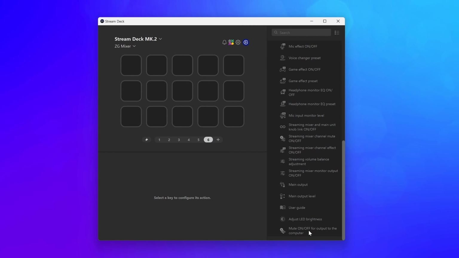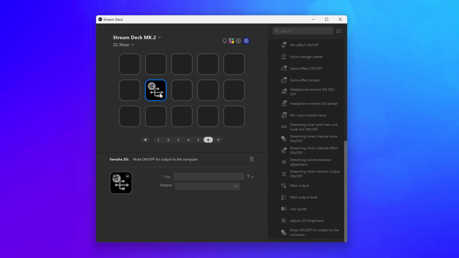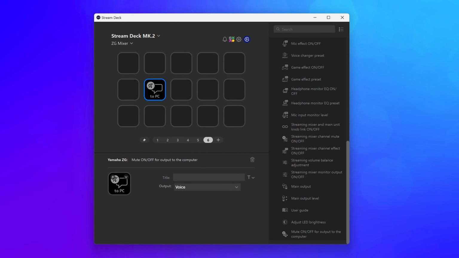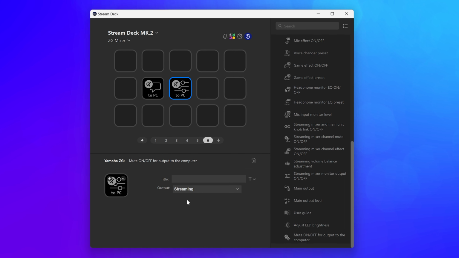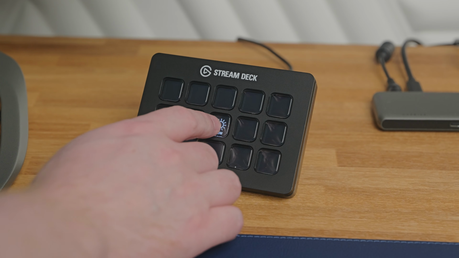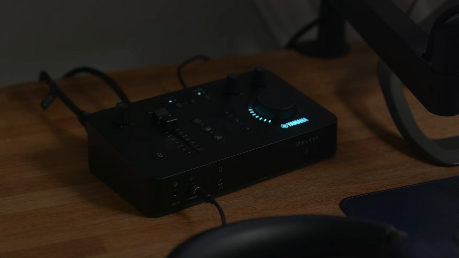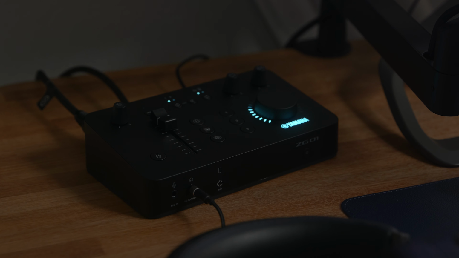If you need to quickly stop all sound going from your mixer to your PC in a hurry, well then mute on/off for output to the computer is the action you need. And lastly, there is an action for toggling between different LED brightness levels, for a bit of a dark mode.